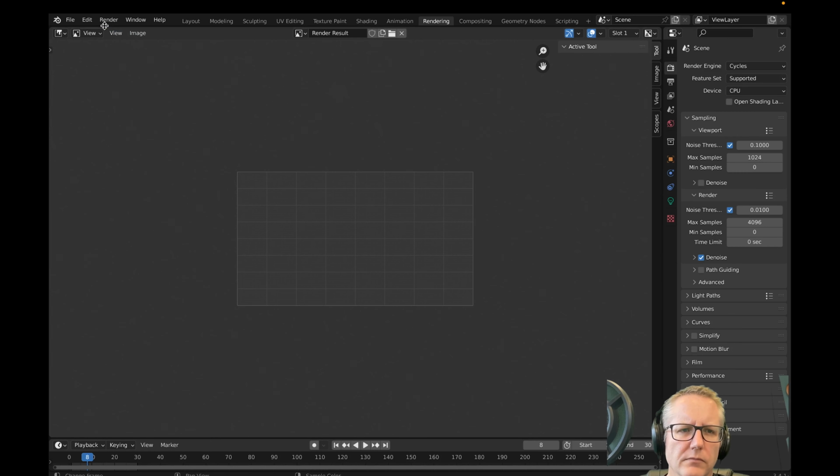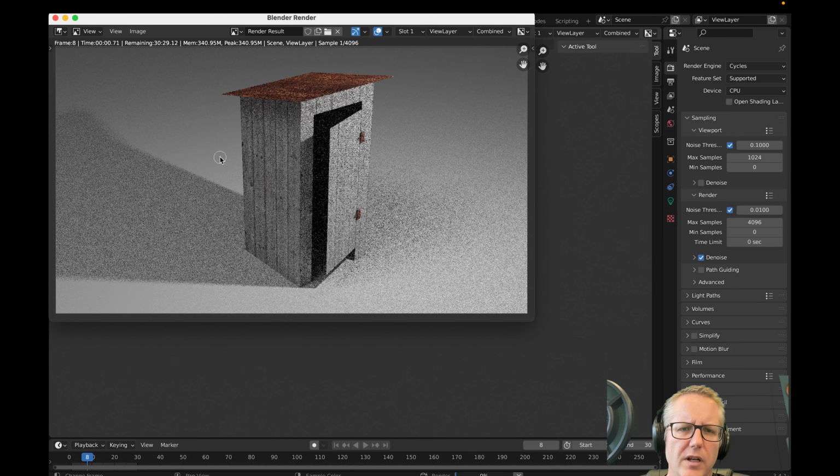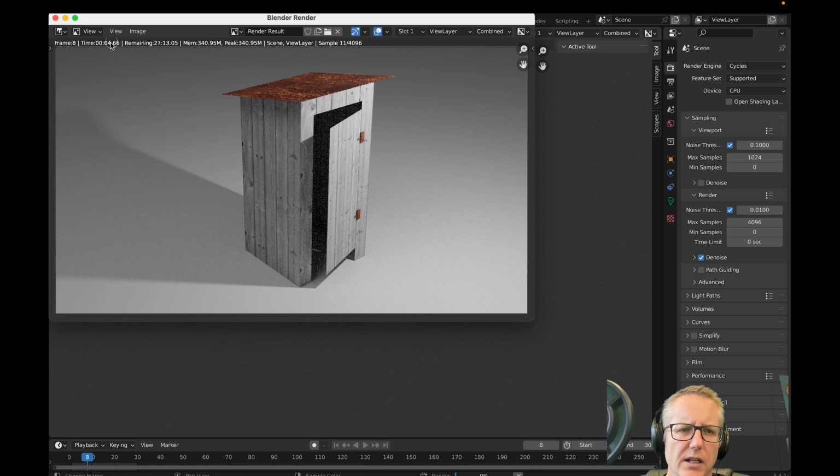Rendering. I'm just going to render, and I'm going to go single image, and it will render the frame that I'm on. So just telling you what's going on here. It's frame 8. The time that has elapsed is here. This is the remaining time. That's not accurate. I'm doing a bunch of other things with my device at the same time. How much memory it's using, and then the sample rate over here.